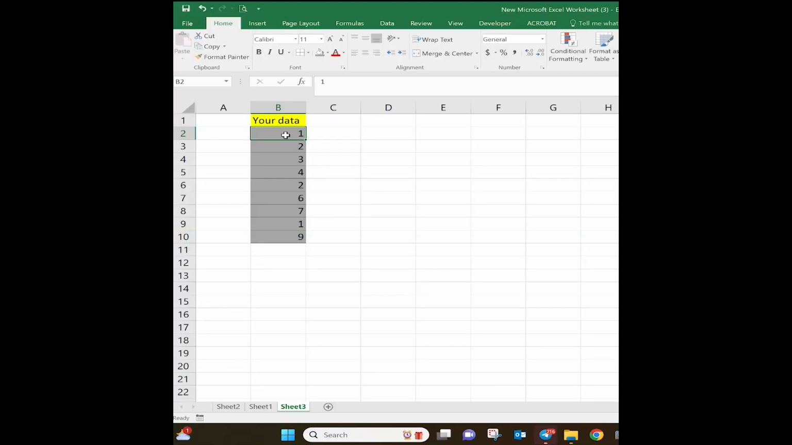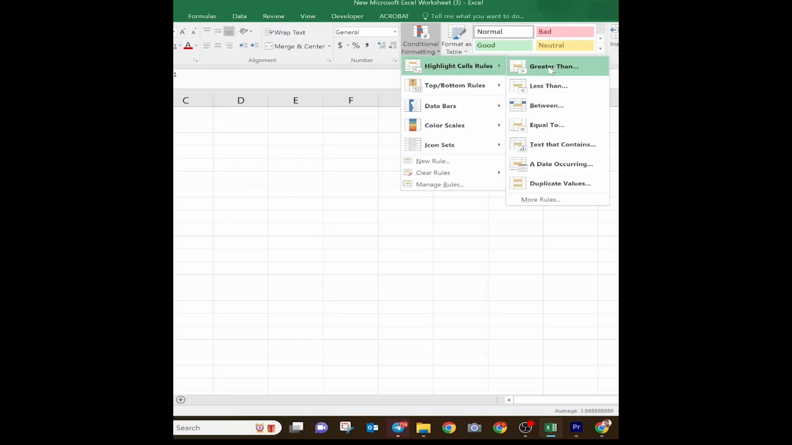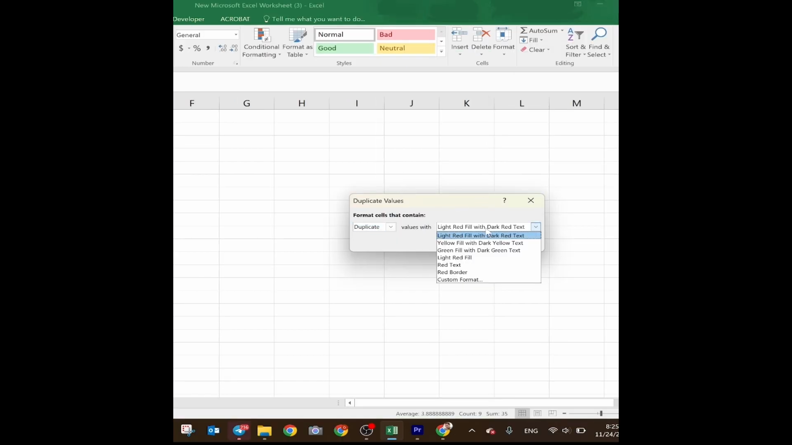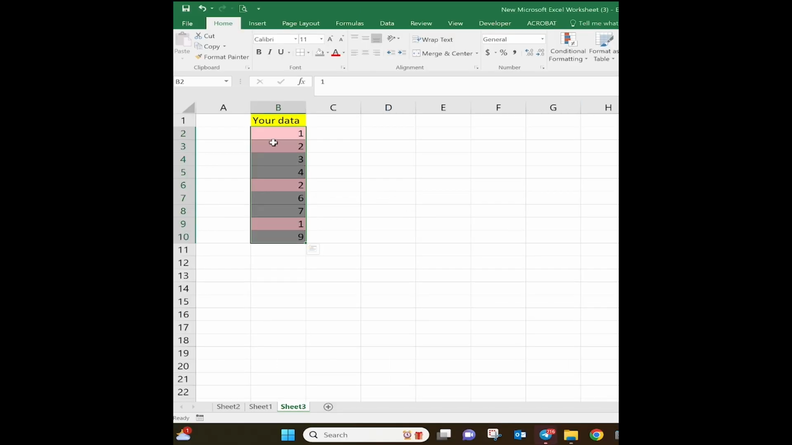Do you want to highlight your duplicated data? Follow me. Select your data. On the Home button, click on Conditional Formatting. Choose Highlight Cells Rules. Then click on Duplicate Values. In the Values With box, choose your condition and click OK. It will be highlighted for you. Thanks for watching. Your turn now.